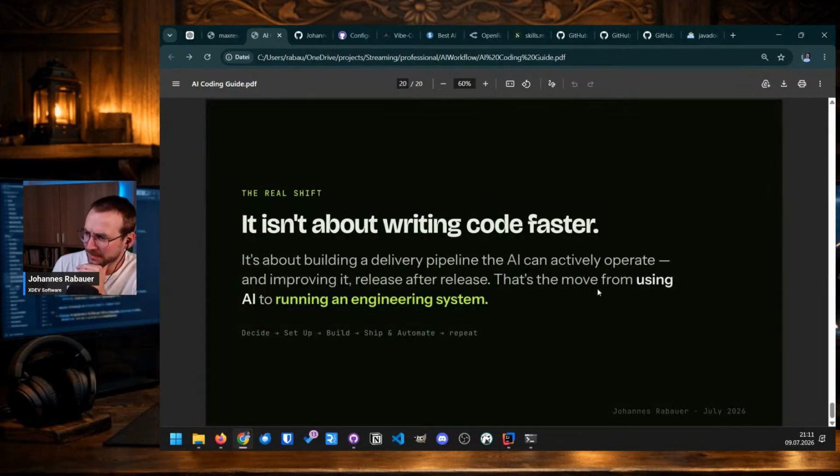Okay, so the last slide, I think, it's not about writing code faster. It's about running an engineering system. I think that's a nice sentiment. So you really do not want to vibe code. You actually want to create a system where you and the AI have a common understanding for the application, and you help each other to get to the best result that is possible.